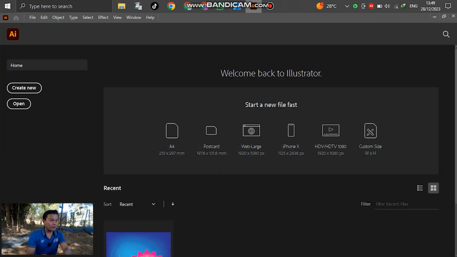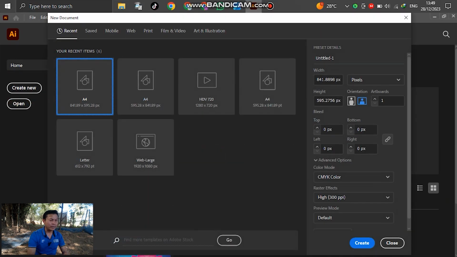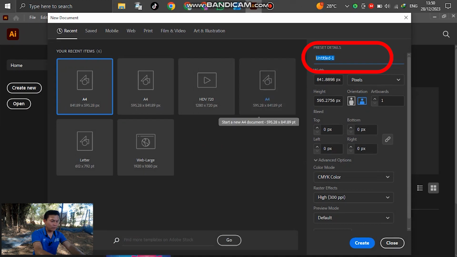Okay, let's see together. Let's go, open Adobe Illustrator. Go to create new. In this place, write down the name, for example, lotus logo.